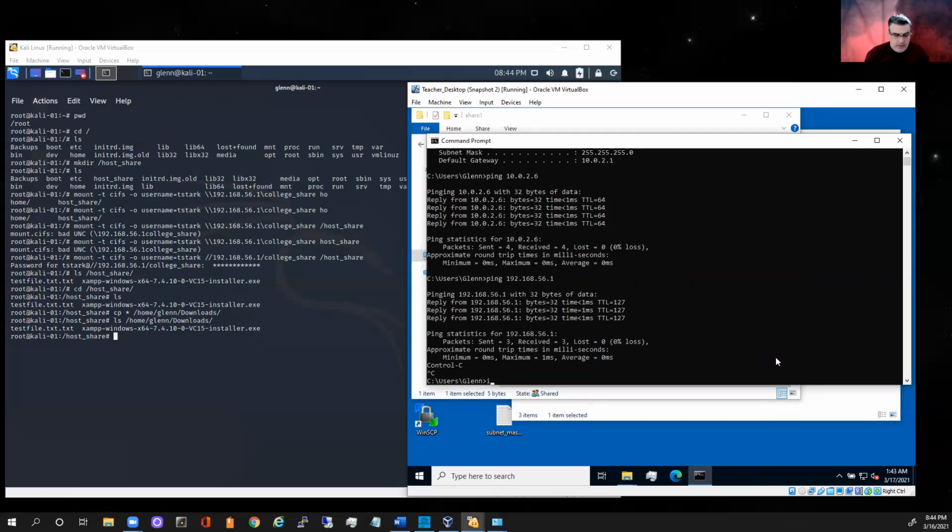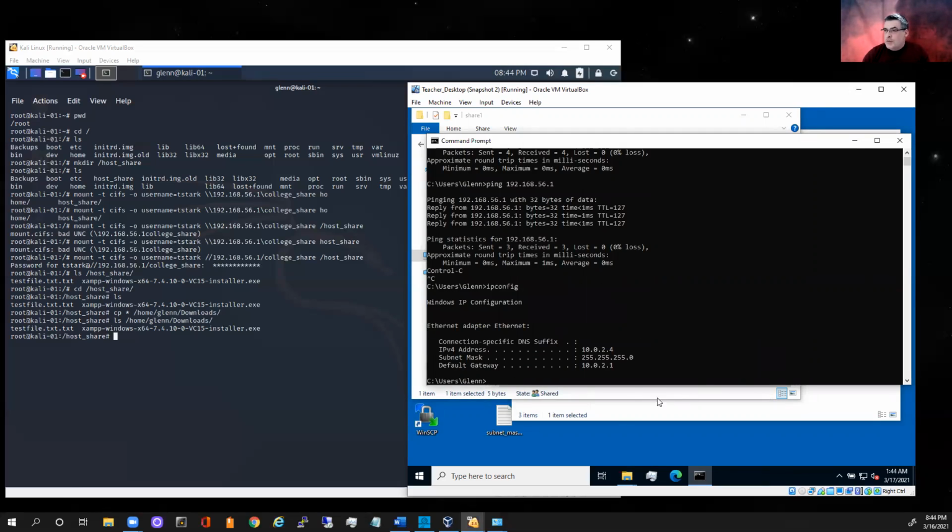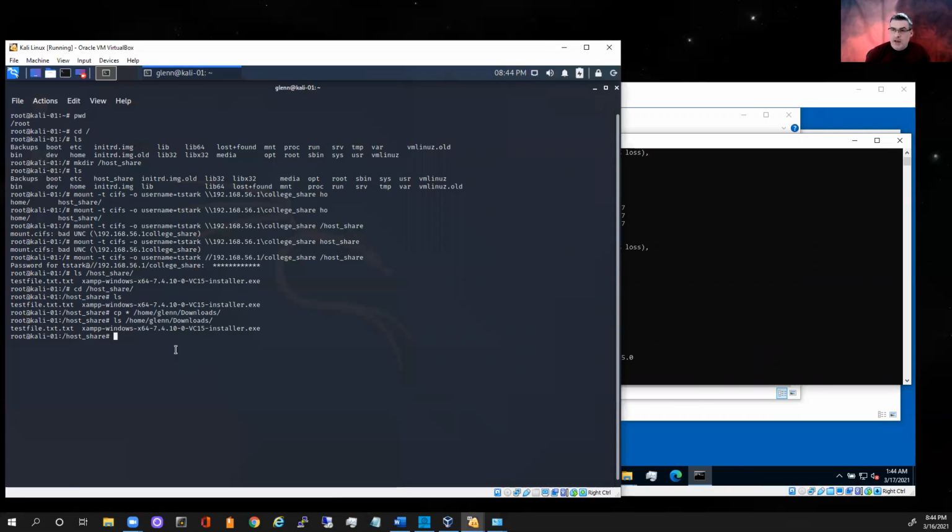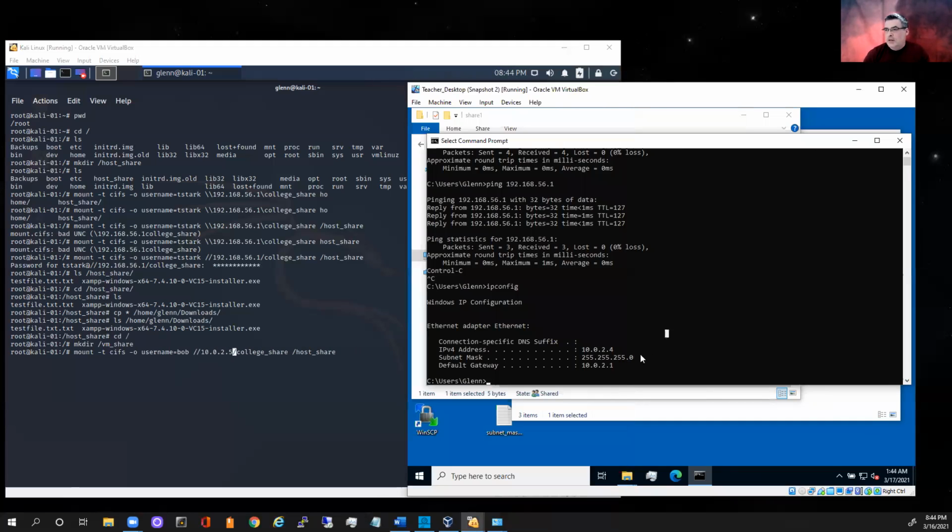And let's see here. So 10.0.2.4. So now on the Linux box, let's go back to root and let's make a new directory. Make directory from root. We'll call this one VM share. Okay. And then I'm lazy, so I'm going to up arrow till I find that mount command. Mount -t cifs, and then username Bob. And the IP was 10.0.2.5, right? 10.0.2.4.